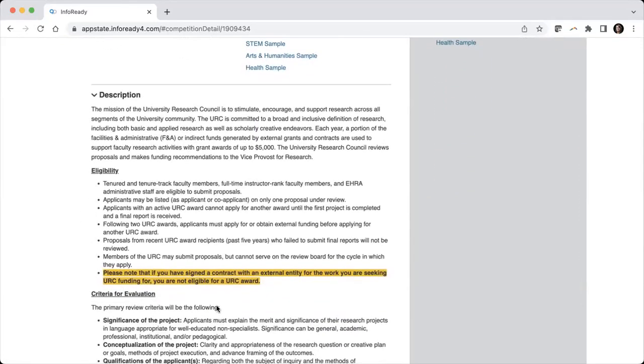So there's some eligibility criteria here. To apply, you need to be a full-time university employee. And you can only be listed as the applicant or co-applicant for 1 application under review at a time, or 1 active application at a time. You cannot be serving on more than 1 URC grant that is happening at a time. If you've already had a URC award in the past, you cannot apply again until you've completed the final financial report for any previous awards.